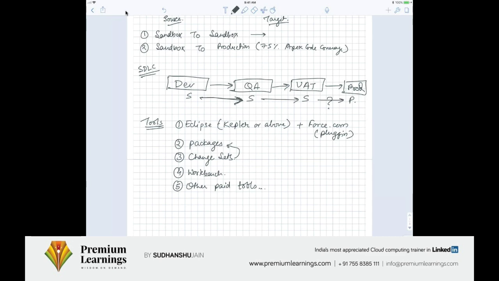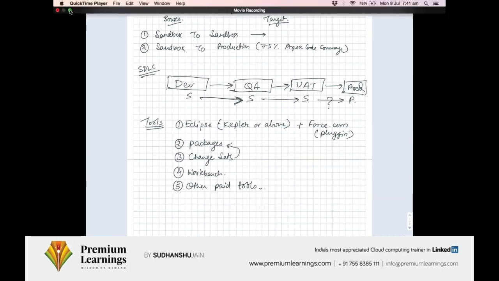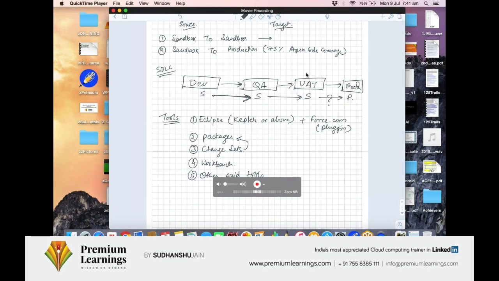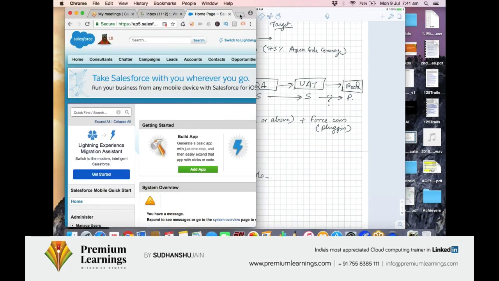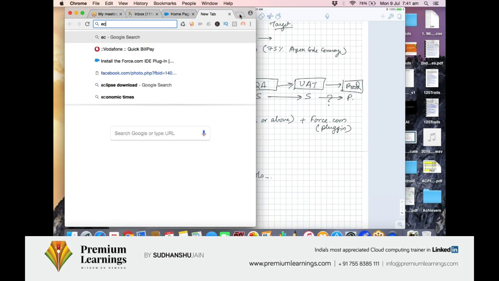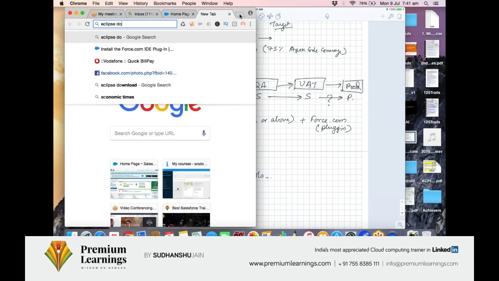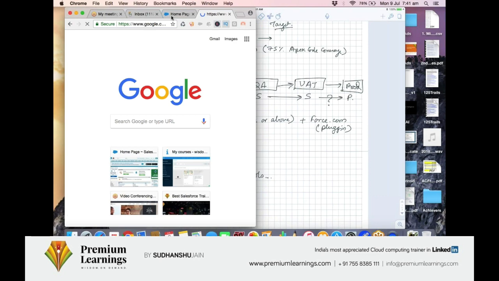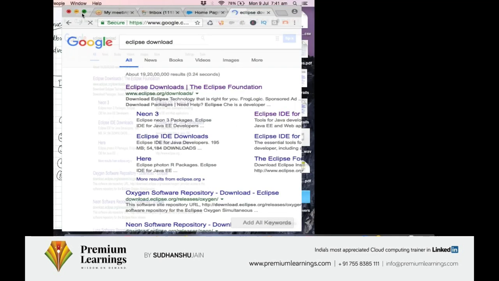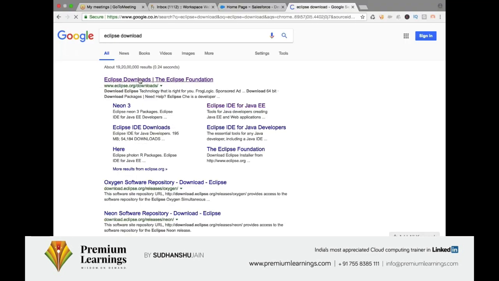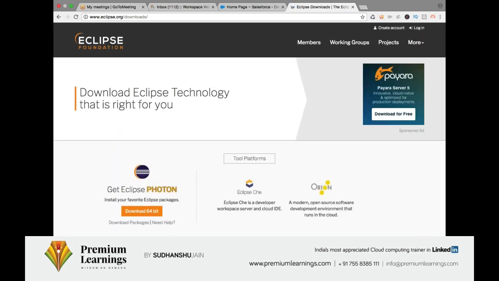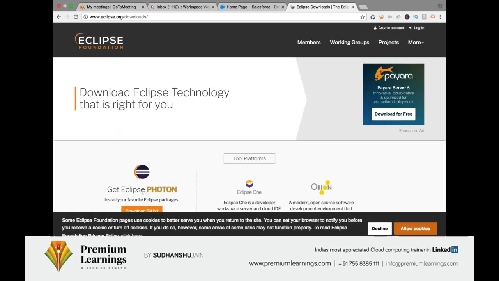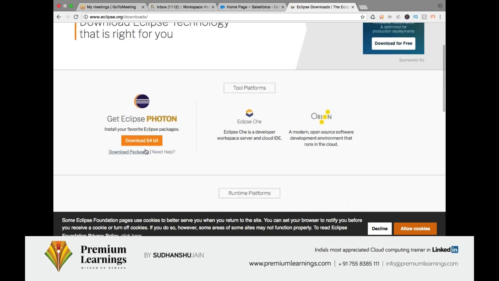So let me open the Eclipse. Let me show you where you can download the Eclipse. I'll share all the links with you. Before that, let me show you where you can download. Just search for Eclipse download. I have already downloaded it, but which one you need to use, right now I think it is Eclipse Photon or something. So you can download it.